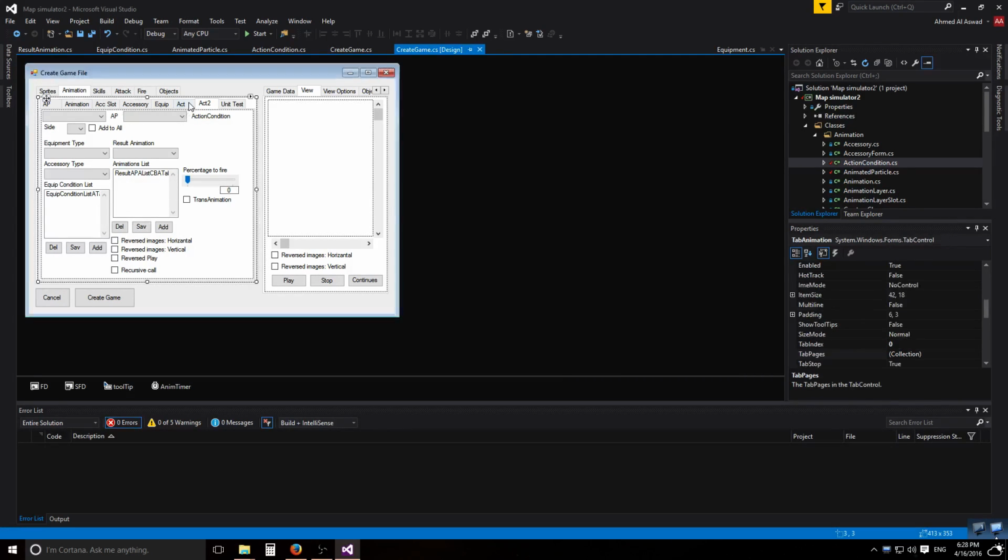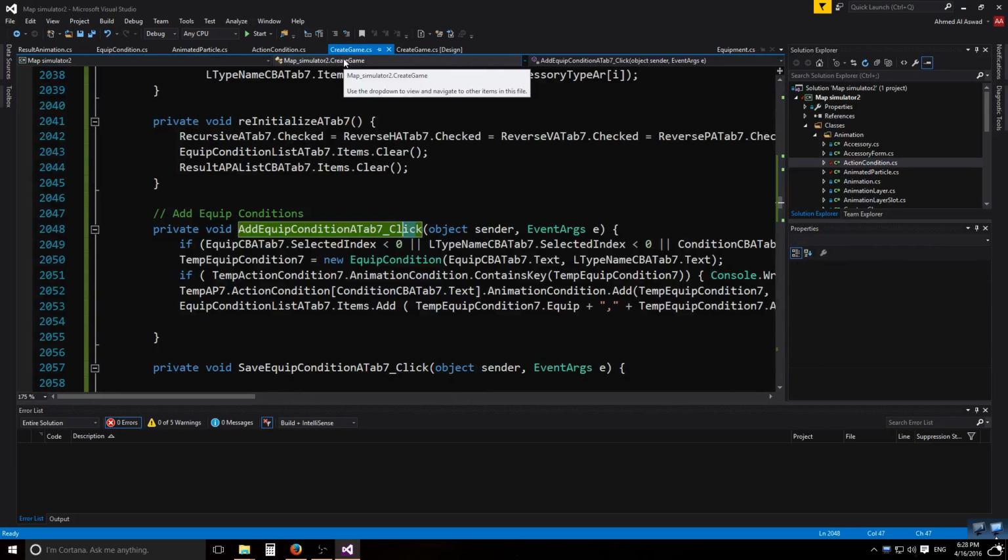One of the problems is every time you add an equipment, accessory type or result animation, it should update the thing. So the best way to do this, if you ask me, is to call the reinitialize every time you change one of these, the animation, the accessory tabs, or the equipment tabs, and update the action conditions only when you add or remove them. Maybe to reinitialize the whole page every time you add one of these four. So let's take a look at the code.